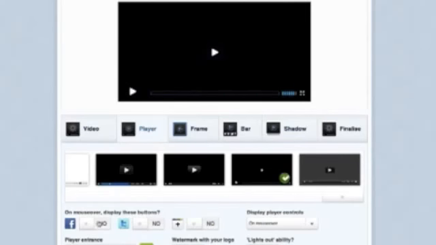On mouse over, display these buttons. This was in Easy Video Player too, but you can turn these on and it'll display a little social sharing button in the corner inside the video.